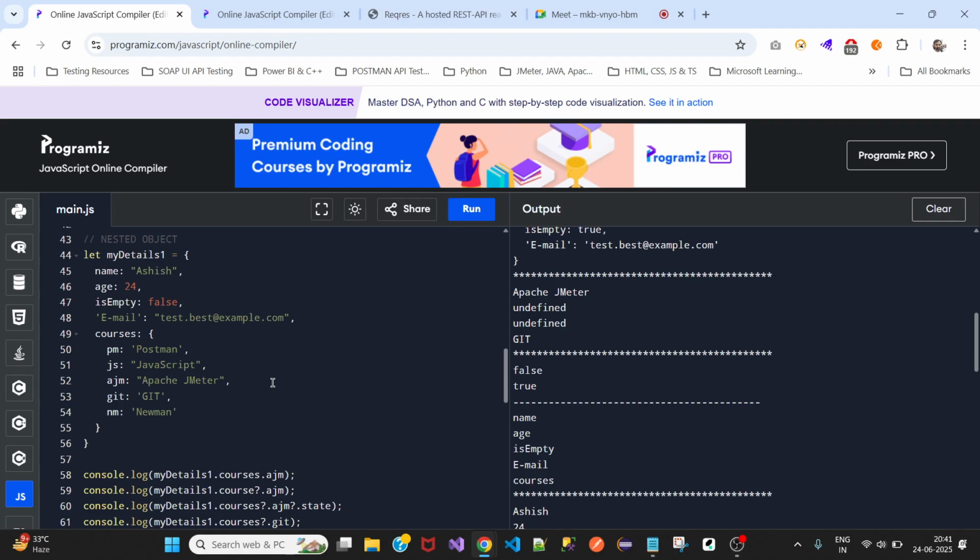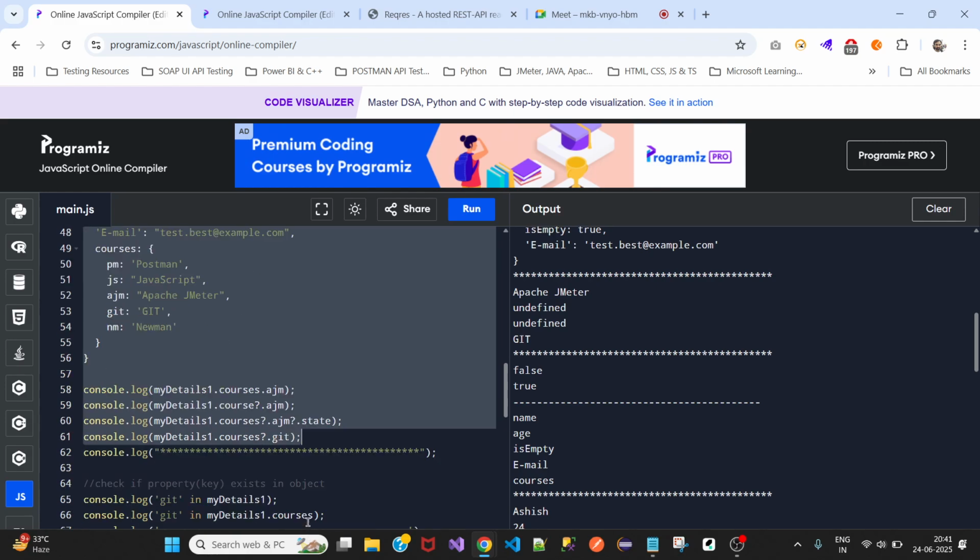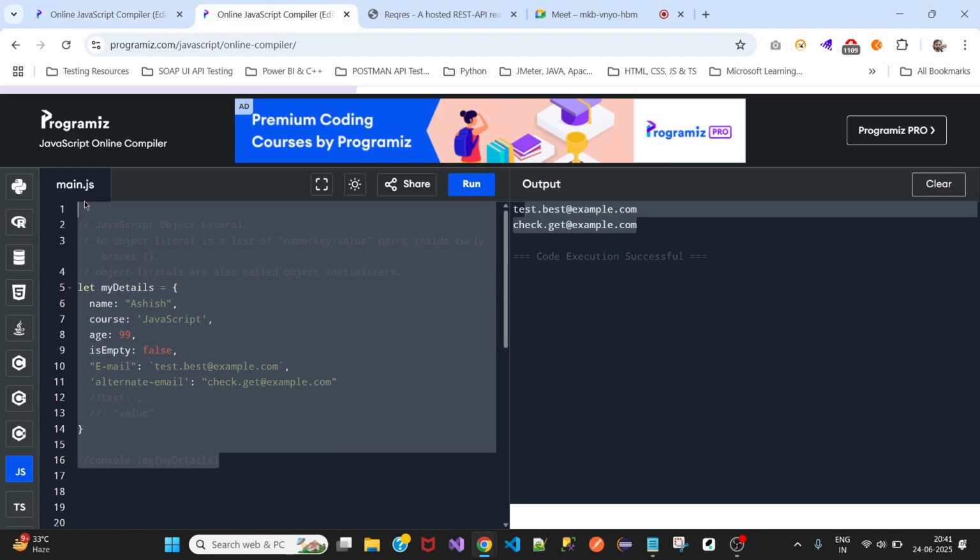Like we can write an array inside an array. In the same way, we can write an object inside an object. That is called a nested object. Now let me copy this part and paste it in here.